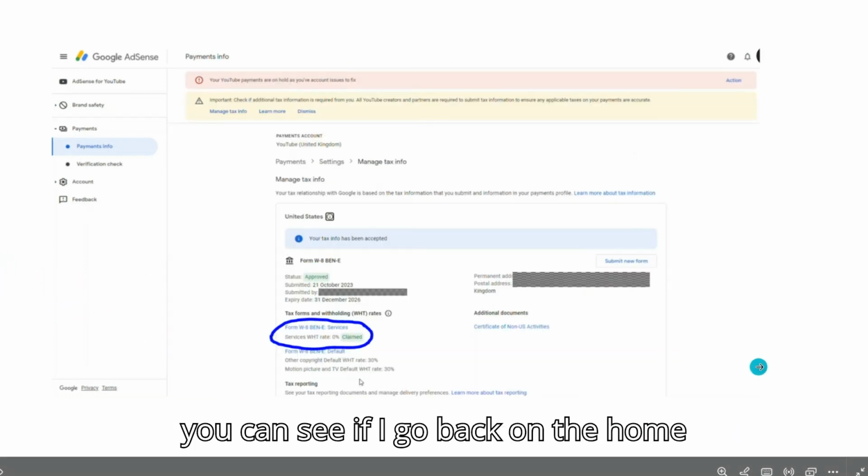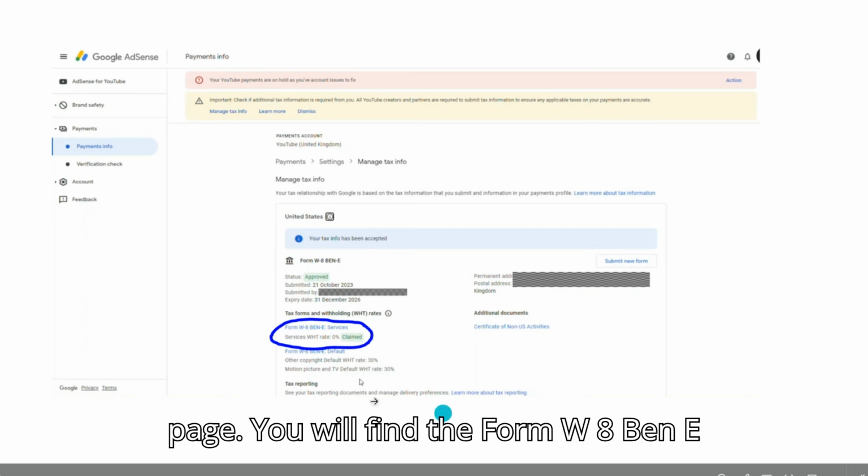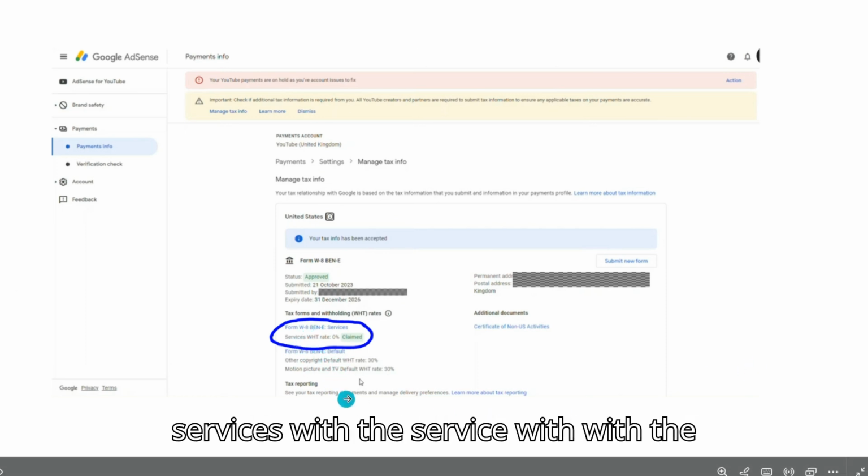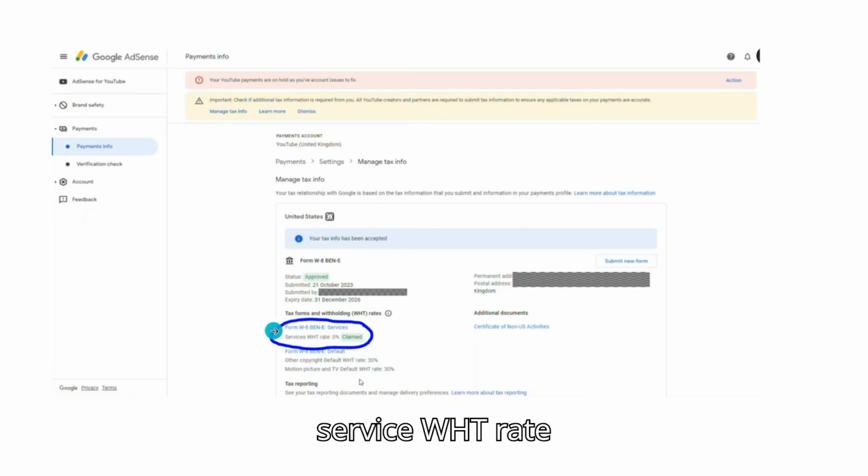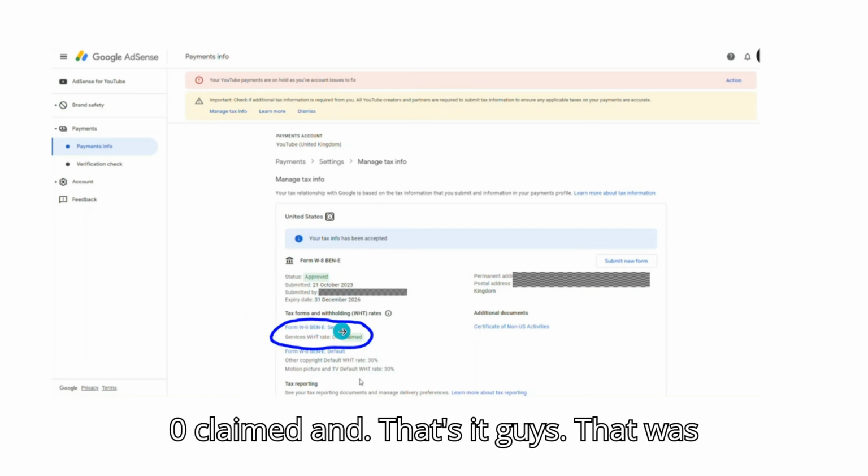And here, as you can see, if I go back on the home page, you will find the form W8BNE services with the service WHT rate 0% claimed. And that's it, guys.